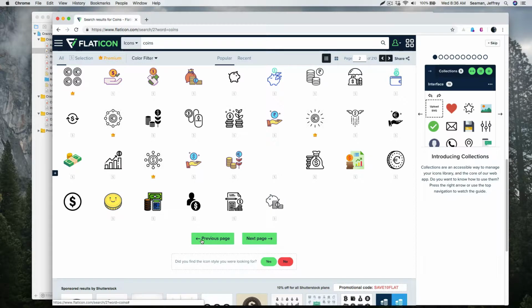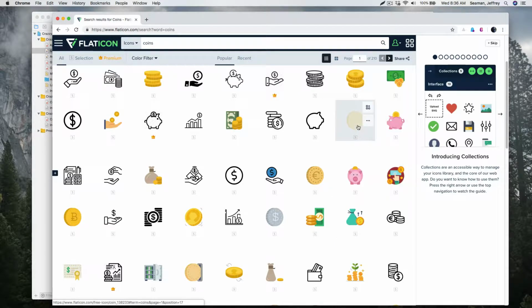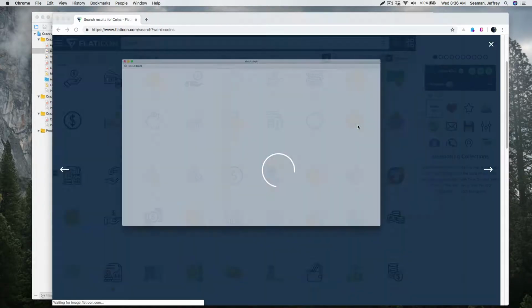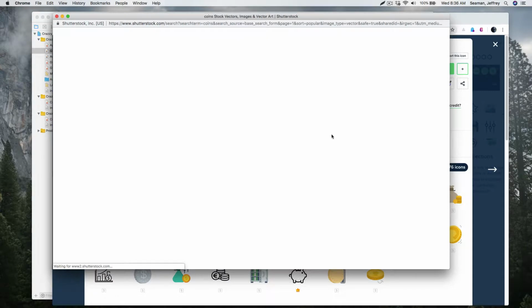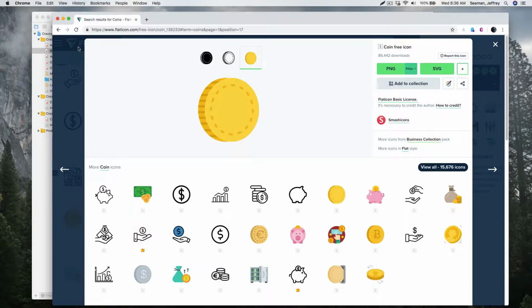All right, so I'm gonna go to the previous page. Choose one of these guys. I like that coin right there. That's pretty sweet. You might like that coin, but you guys choose what you want to choose. I'll choose this. Click on it. Alright, why did it bring that up? That's no. Alright, here we go.